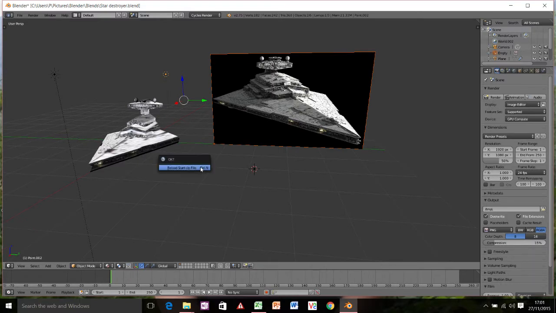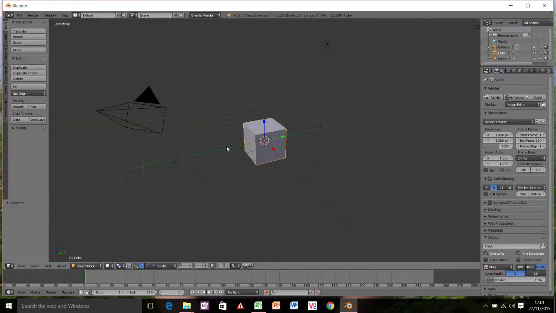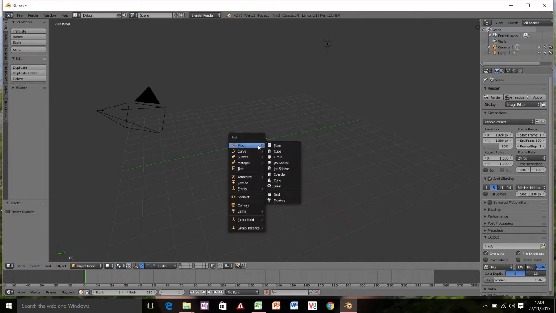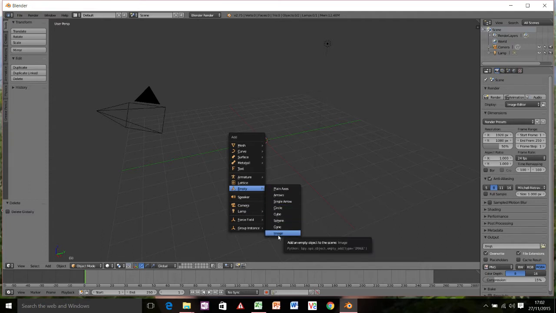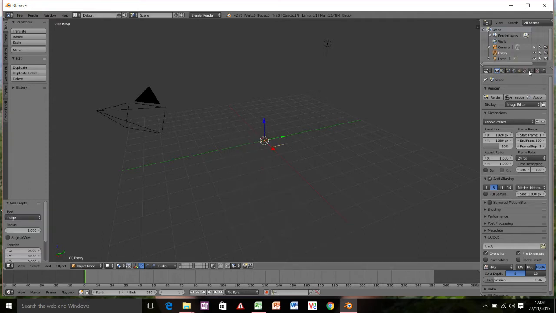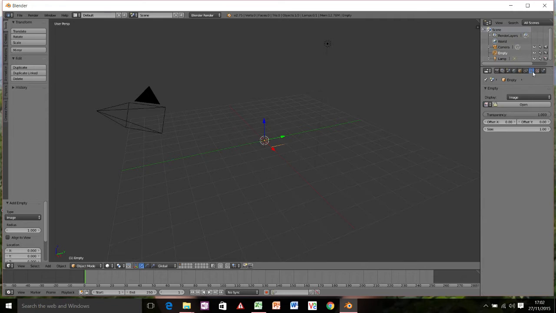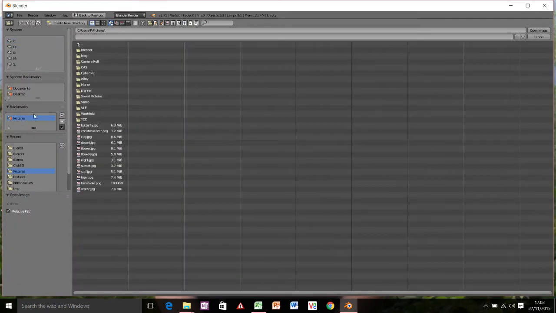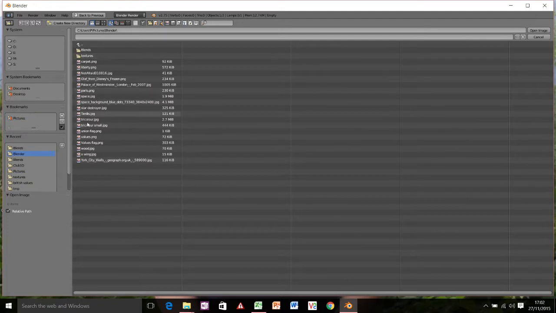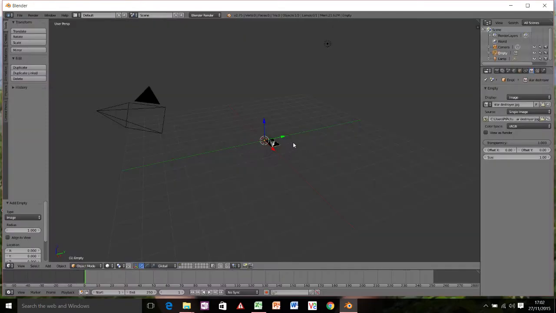Okay, so if we Control N, start from the default cube, press X to delete it, and Shift and A, we're going to add in an empty, which is going to be our reference image. So you'll have to search online for a picture of a Star Destroyer and then save it. And if you click on the little empty tab and then open and then find where you've saved that image, I've just saved mine as Star Destroyer.